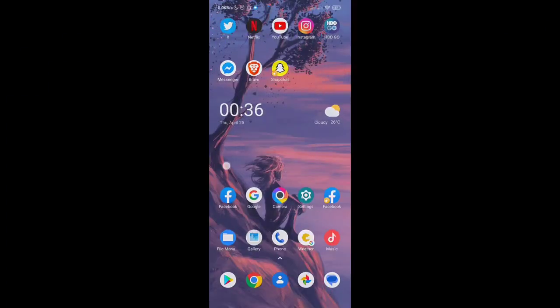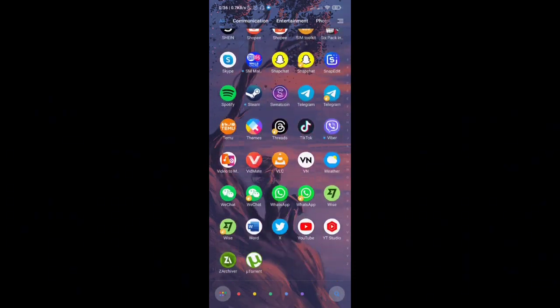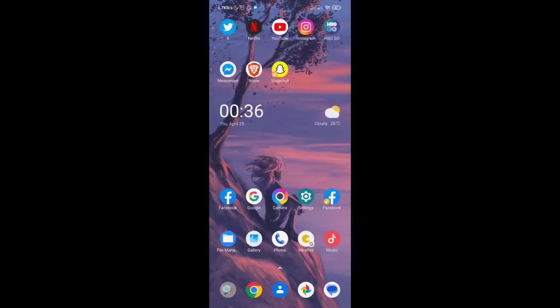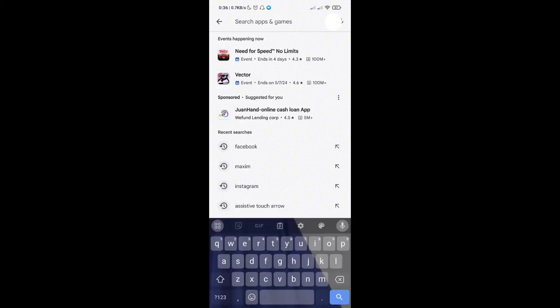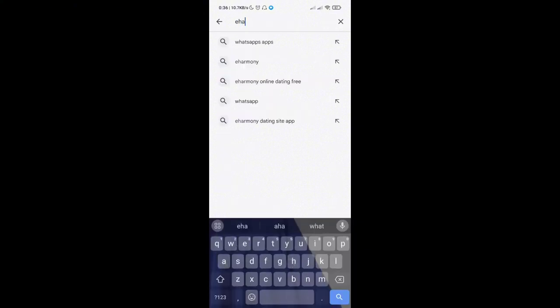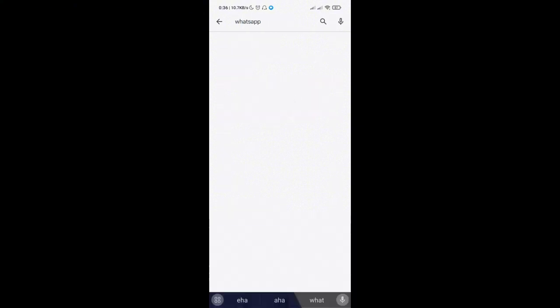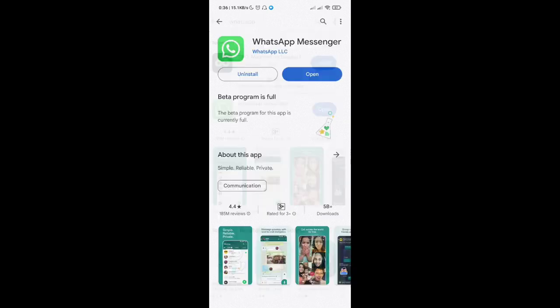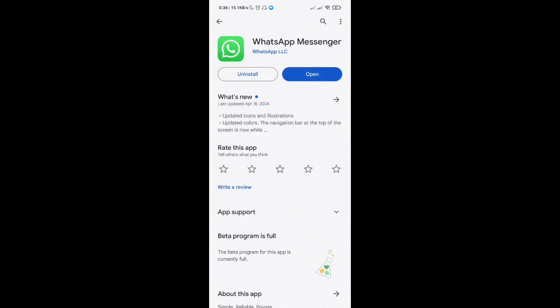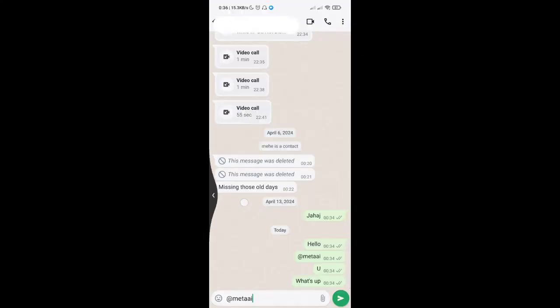But if you cannot access it right here, you have to make sure that you have the latest version of the WhatsApp application. So just go to your Play Store and make sure to update your WhatsApp application. Search for WhatsApp, and if you can see an option where it says update, just click on it to get the latest version of the app. And then go back to WhatsApp and try the first two methods that we did.